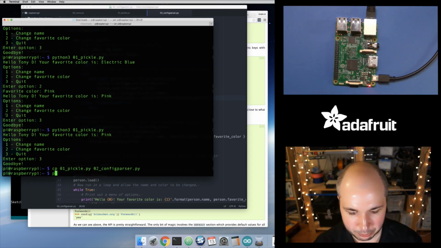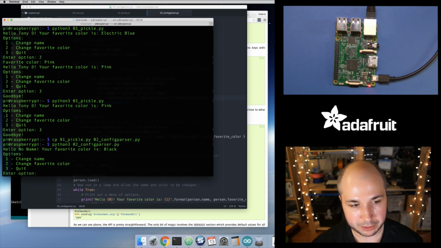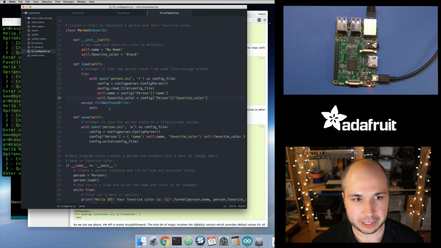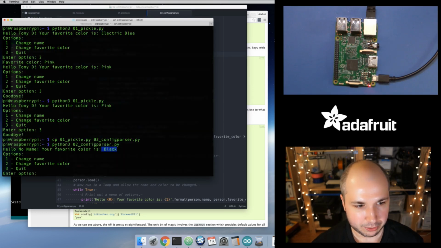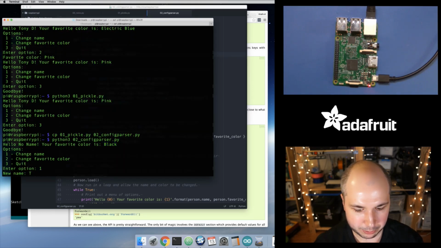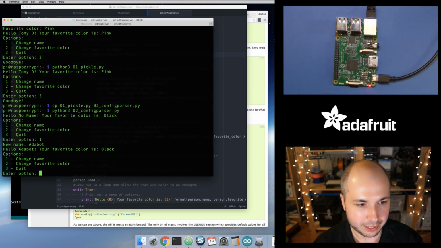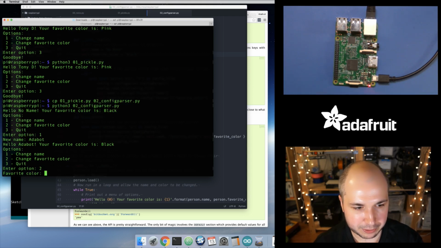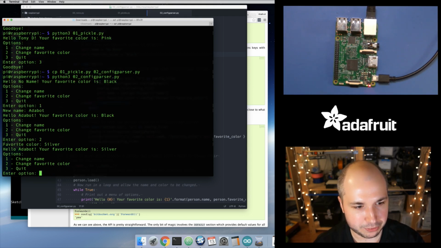Let's see what happens. Let's run python3 and the 02 example, config parser.py. Again, you can see it starts up, we get no name, favorite color is black, so we're getting our defaults, everything looks like it's working. Basically we tried to open the file, it failed, and so it just did nothing and we got our default values. So let's change our name, let's say Tony D, or how about this, we'll say Adabot. And then let's change our favorite color, we'll say maybe his favorite color is silver.